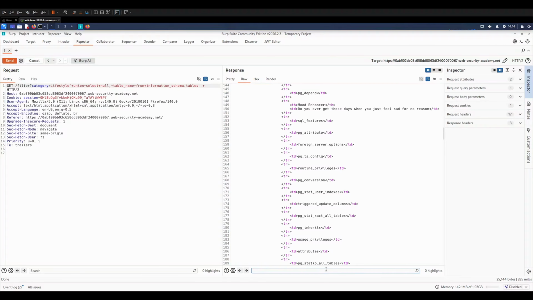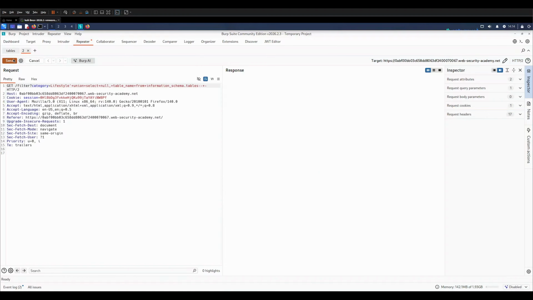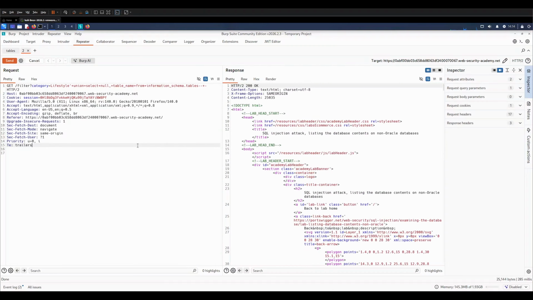That way if I make a mistake later, I'm not having to Control Z and revert back to this. I'm going to right click, send this to Repeater, and hit send, and just use this as a backup. So now that we know the name of the table we're going to be targeting, we need to get the columns so that we can select the column names, being the username and the password from that table that we just saw.